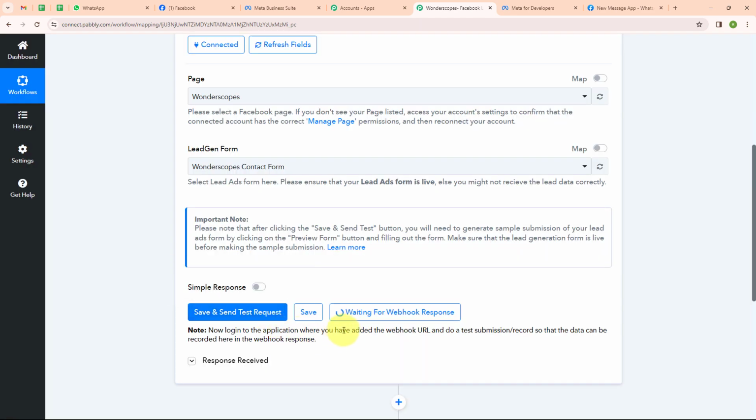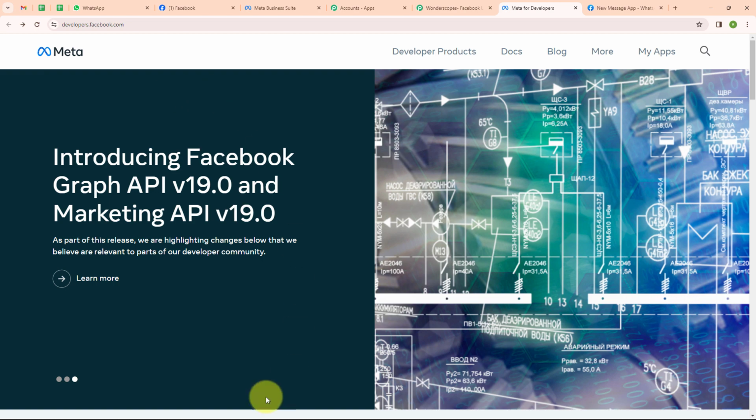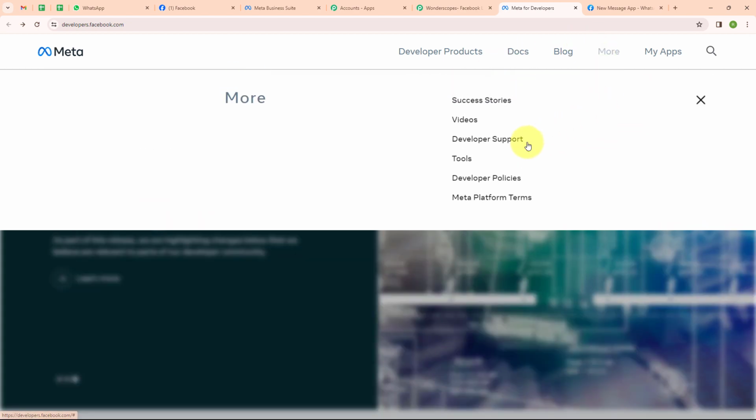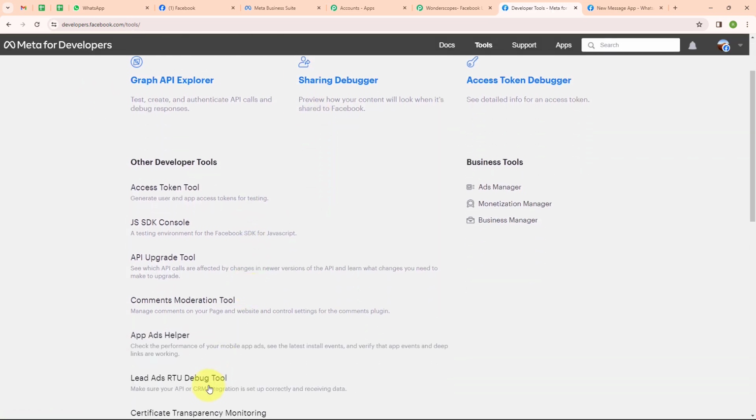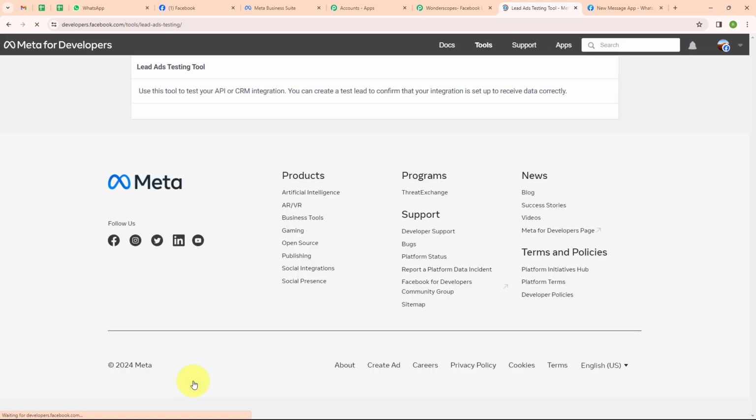So here you can see it is waiting for a webhook response, that means here we need to do a test submission. And to do a test submission, let me take you to Meta for Developers. This is the homepage of Meta for Developers. Here I'm going to click on this More, and from here I'm going to select Tools. Now in these developer tools, I'm going to select Lead Ads RTM debug tool.